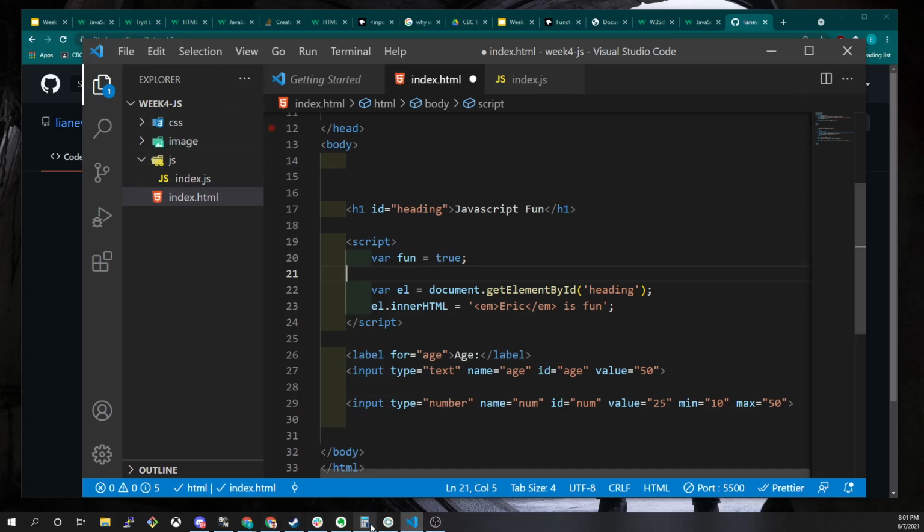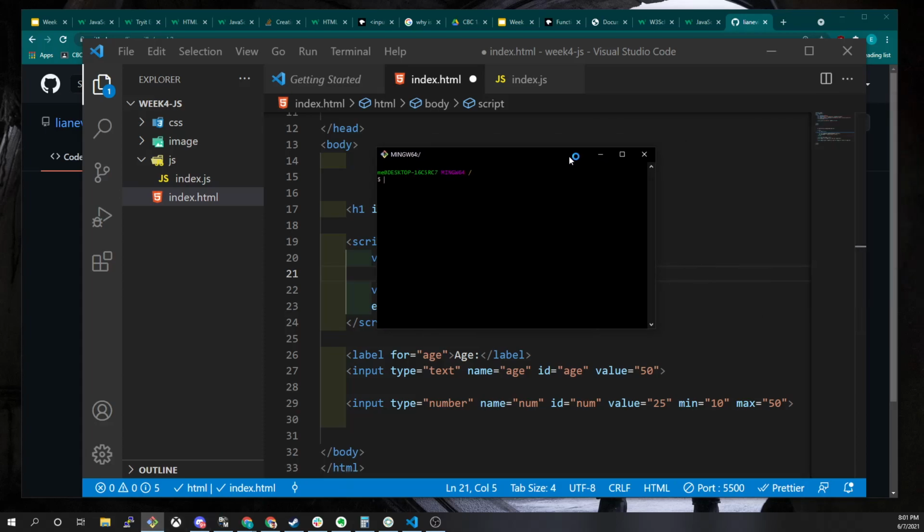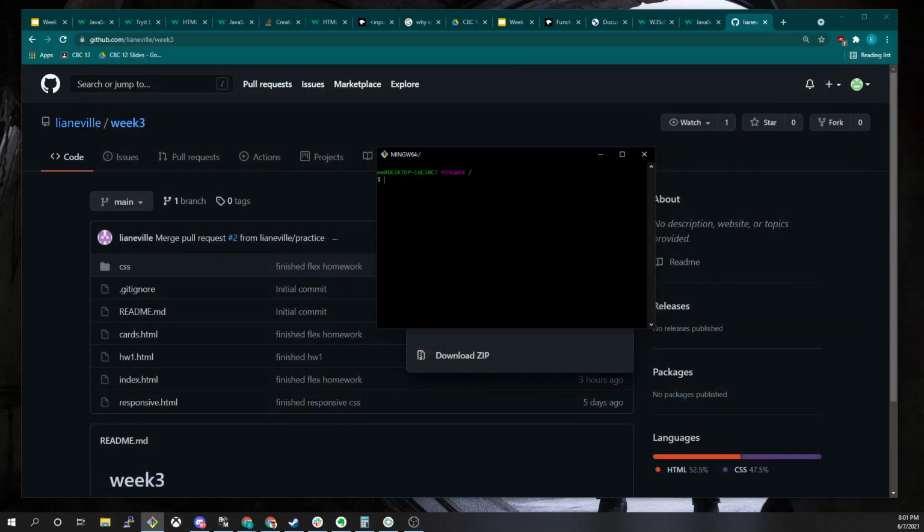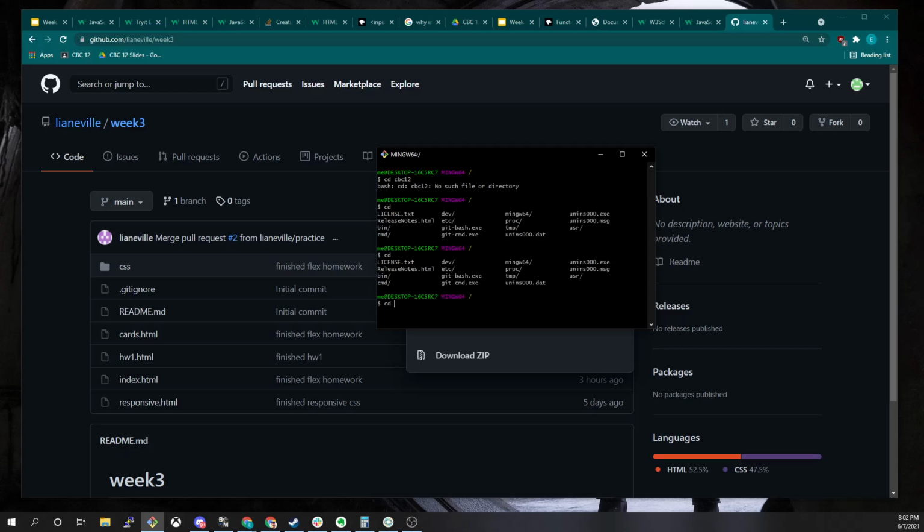So what I'm gonna do is pull up Git Bash, which is somewhere around here. There we go. Let's close out this bad boy. We're gonna go to cd CBC 12. What? Where am I at here? Oh, on my desktop. We're gonna go to C.